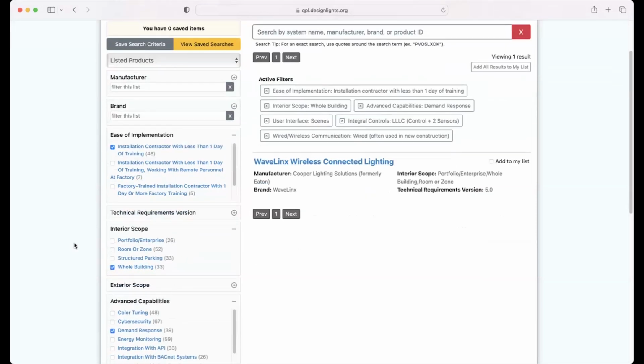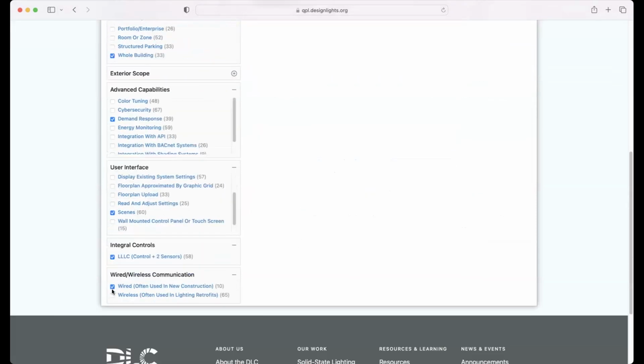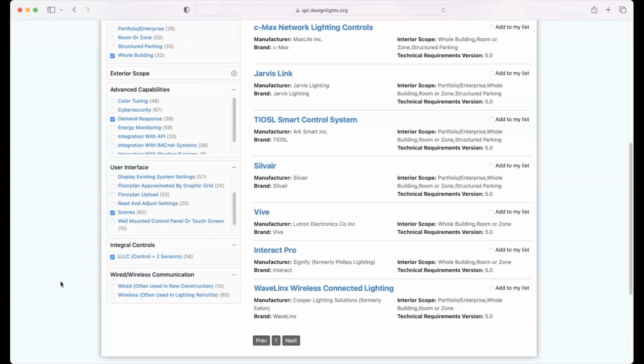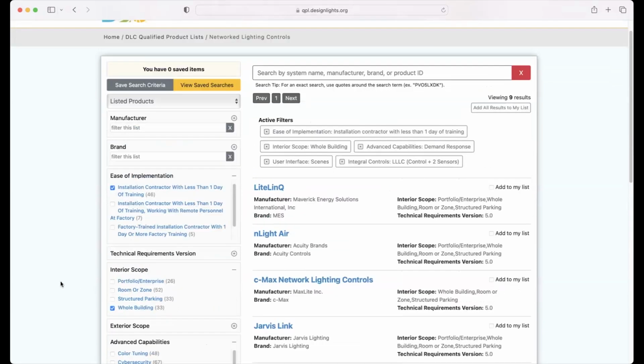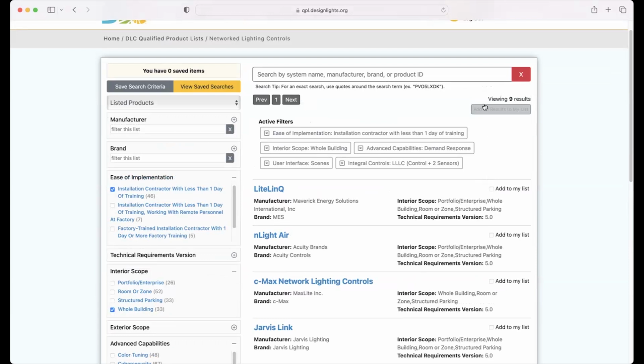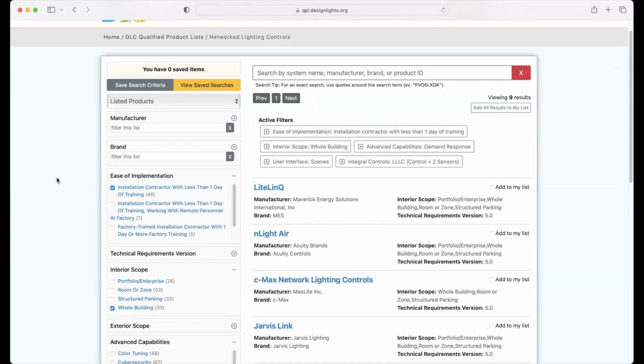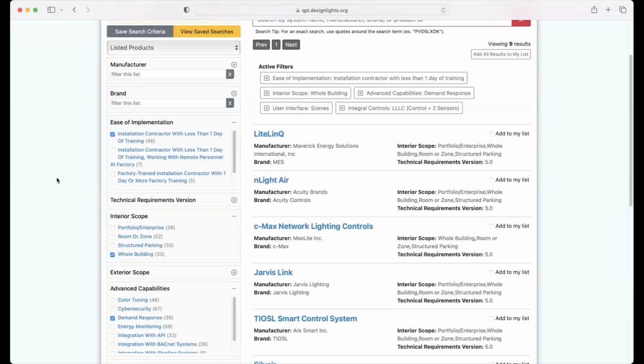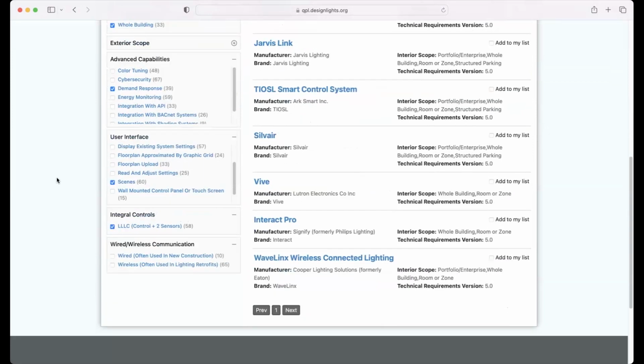I want to point something out. Let's uncheck that for a moment, and we're going to go back to our 9 results so that it doesn't matter whether it's wired or wireless. We'll just stop where we were before we clicked on wireless. I want to point out an unusual quirk of the database that exists right now, and that is that the way that the DLC coded this is that they generally use the Boolean OR function.